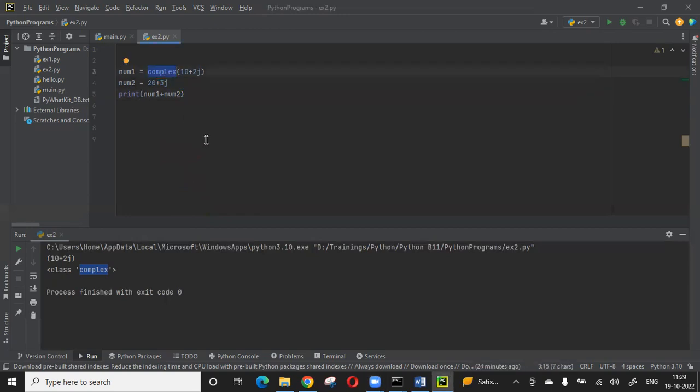Everybody is clear with complex numbers? Any questions, any confusion? Okay, no, sir. So please take this example.